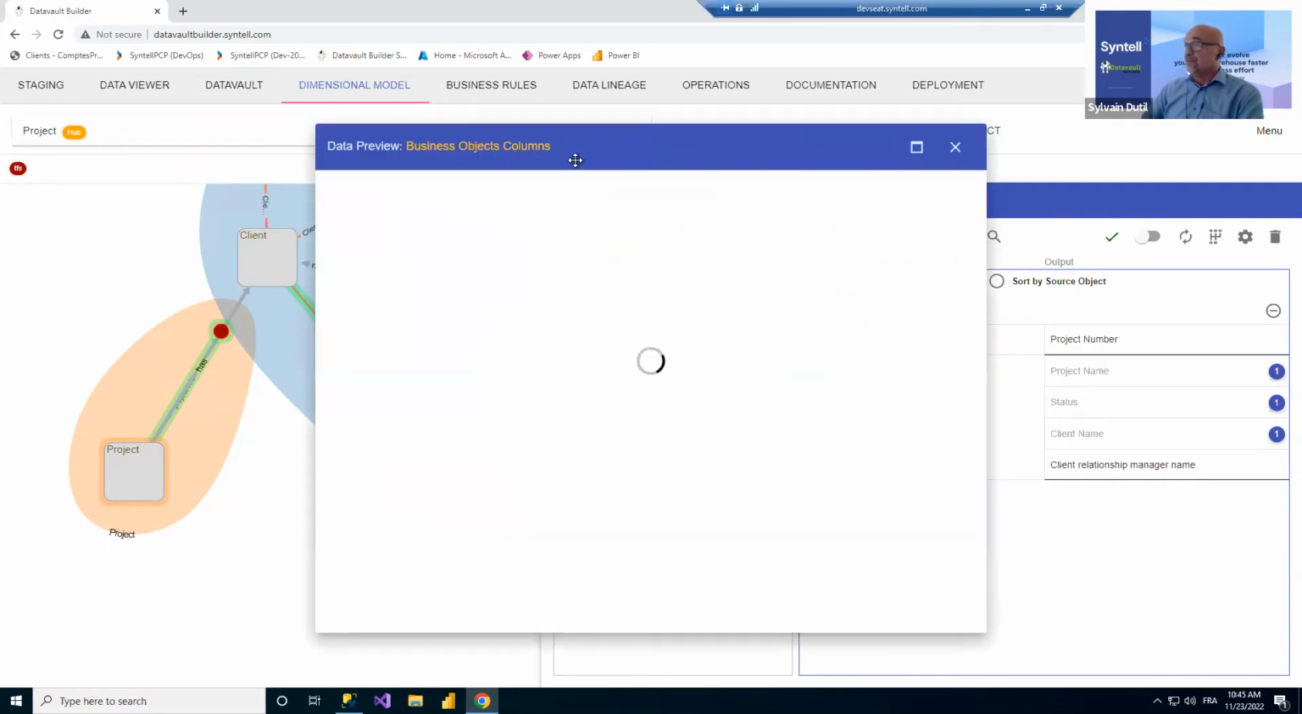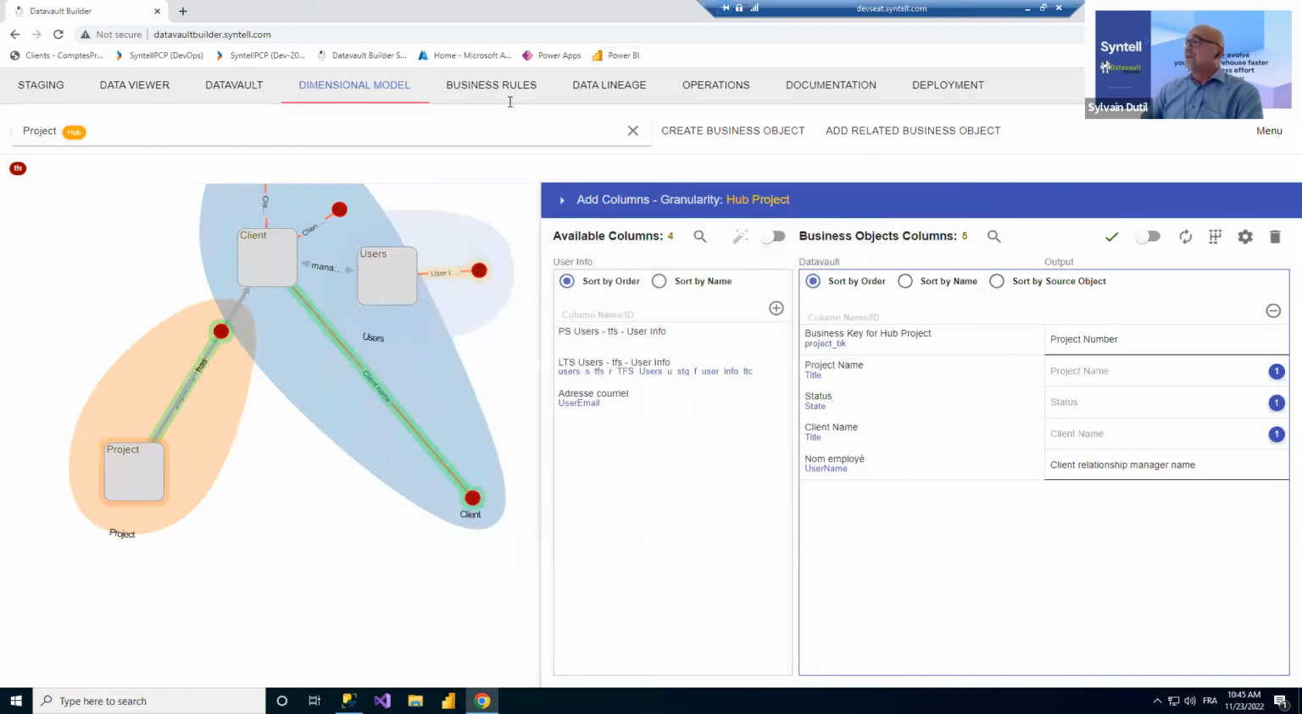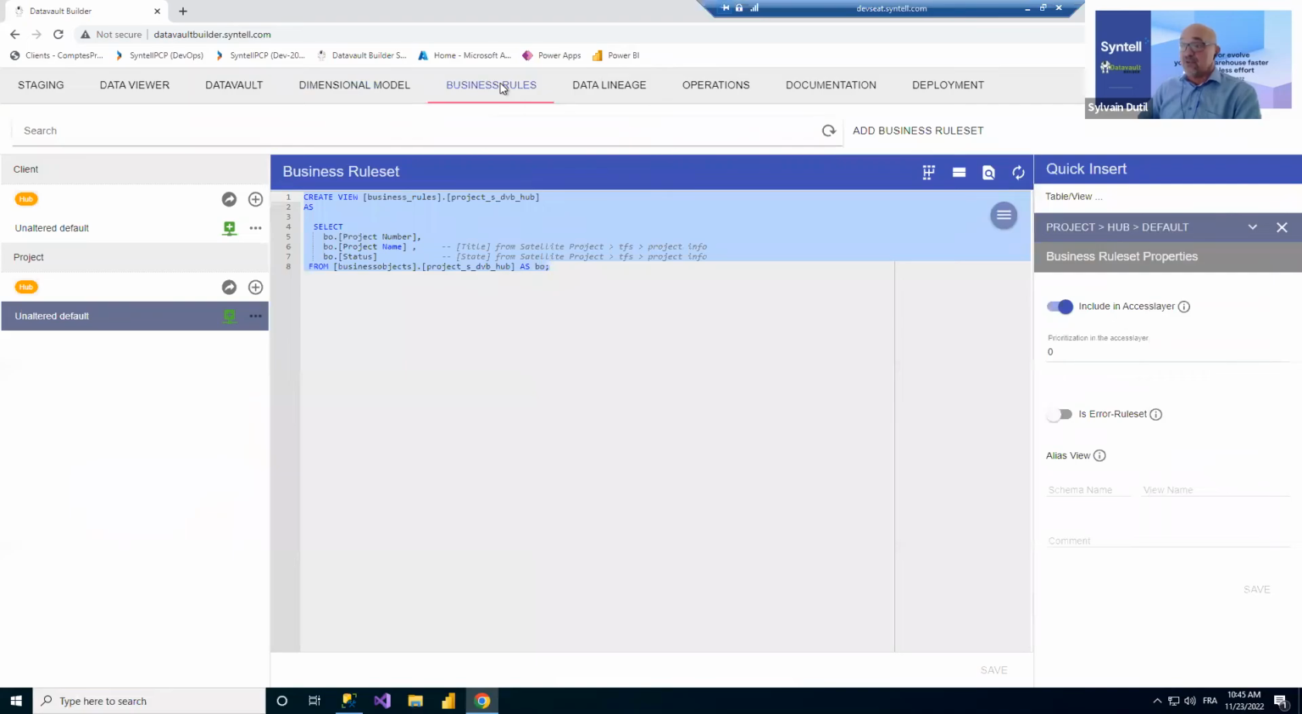I can do a preview from here. There I go. This particular project is associated to, these are stars that I use, that's just data up to a star. And the relationship manager is Daniel Rioux. And here on the other project, this is me, and so on. So see how quickly we can build solutions and dimensions from there.